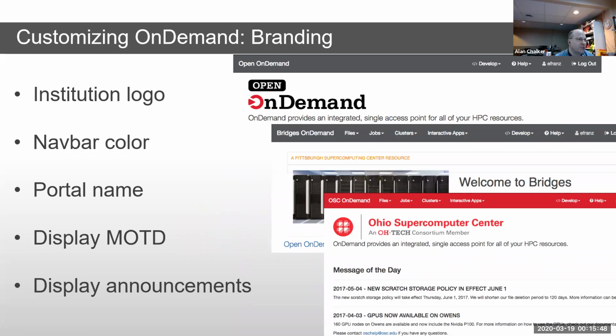I always want to point out branding, because that's something very important to most sites. So you can do a ton of different branding. You can see here I've got 3 different screenshots of 3 different brands: the OSC OnDemand, the Pittsburgh Bridges OnDemand, and then a generic out-of-the-box OpenOnDemand. But message of the day, announcements, colors, all kinds of stuff can go on there. You'll see a little more of that in a second, and that's in the docs.